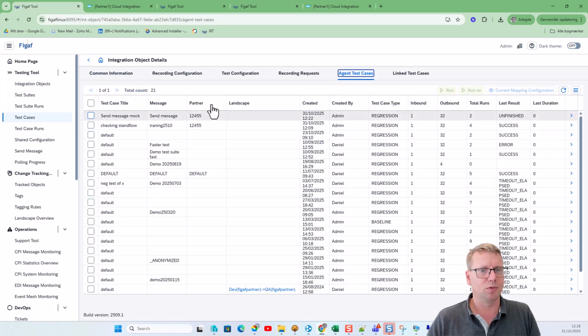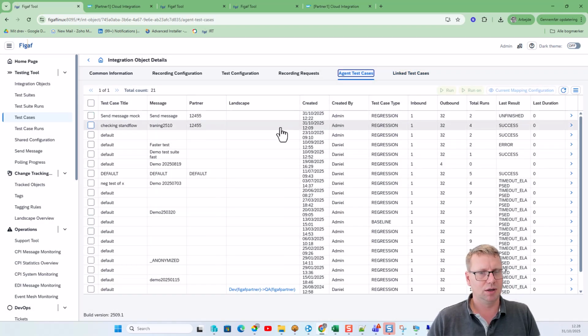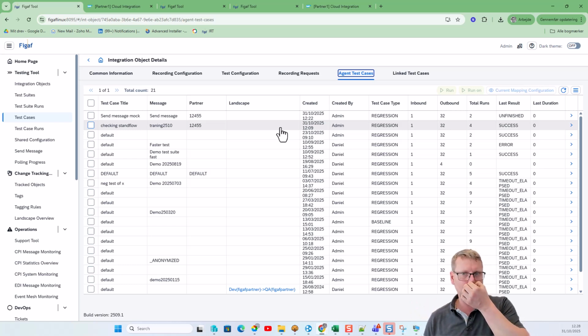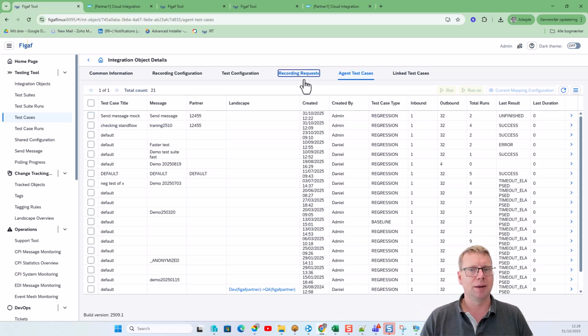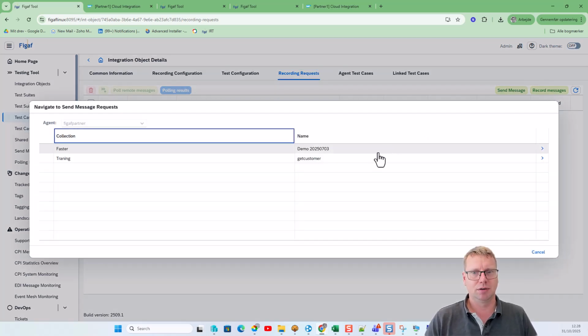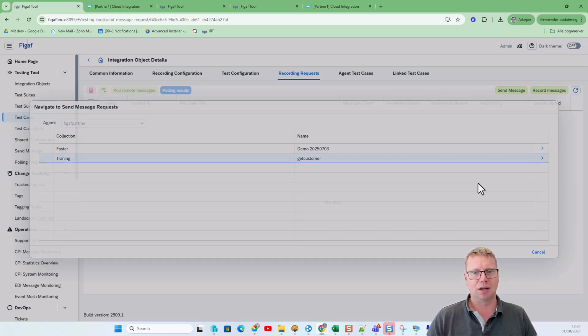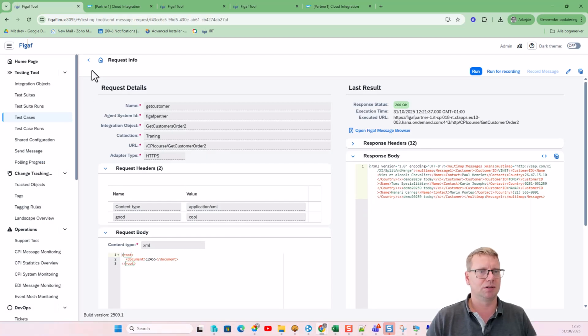So this is an iflow. We can see all the different test cases we have on it, or we can see if it's linked to different systems. So there are different ways you can go in and see what's going on. Here you would have multiple different messages that we are going to trigger to send. And here we even have an easy way to send these messages that we're looking at.